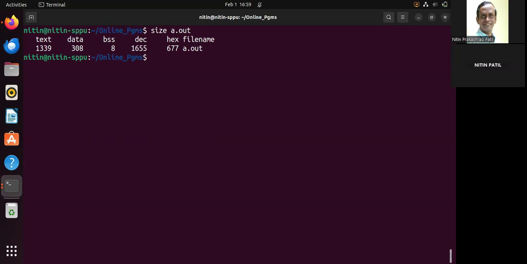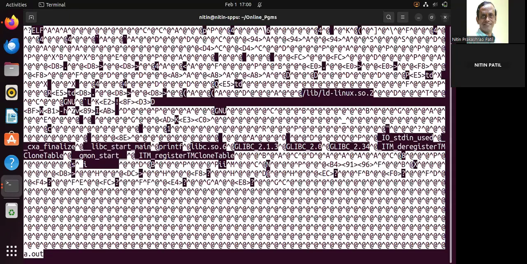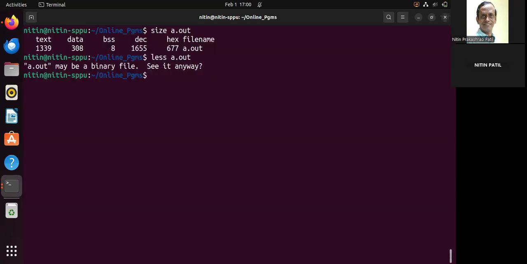What is the binary file that is created by us? Because if I try to display this file, it says it is a binary file. You cannot check the content. Do you want to see it anyway? It would show this. A few things might be readable, but maybe we'll skip it for a while. A similar thing would be there for your .o as well.